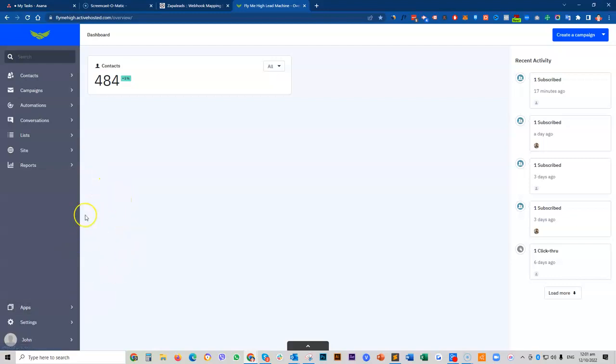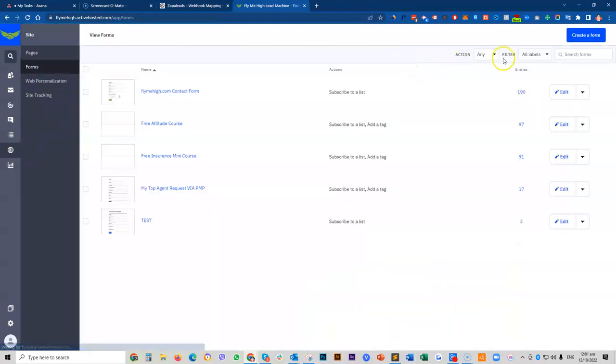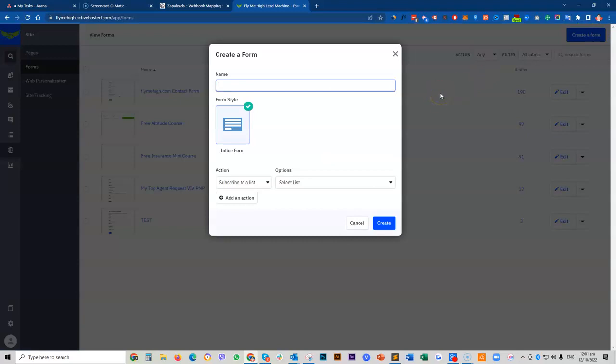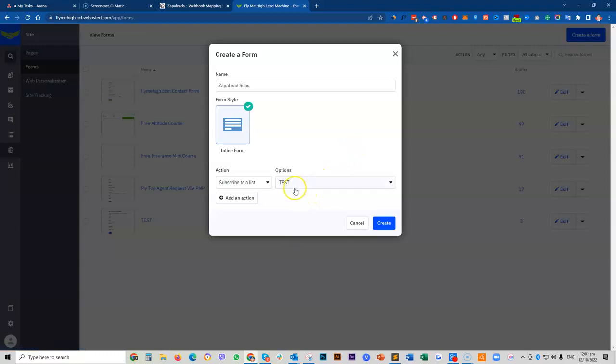The first thing that you need to do here, if you don't have a form yet, is create a form. Just go to site and then forms and then create a form. I'm gonna name this Zapalead subs. Of course you have to choose subscribe to a list, and I have a list here already, so I'm gonna choose this test list that I have. Then just click on create.